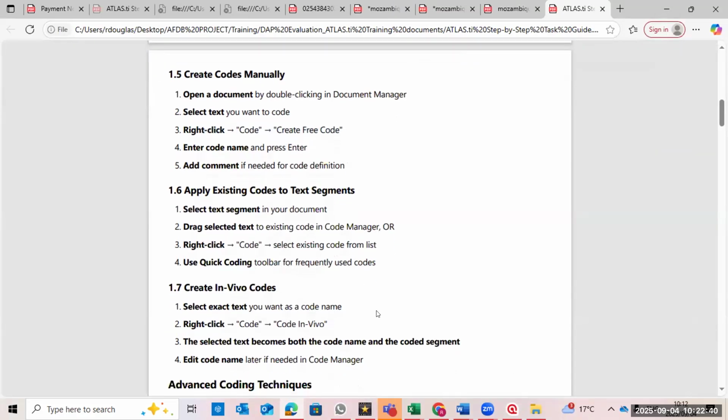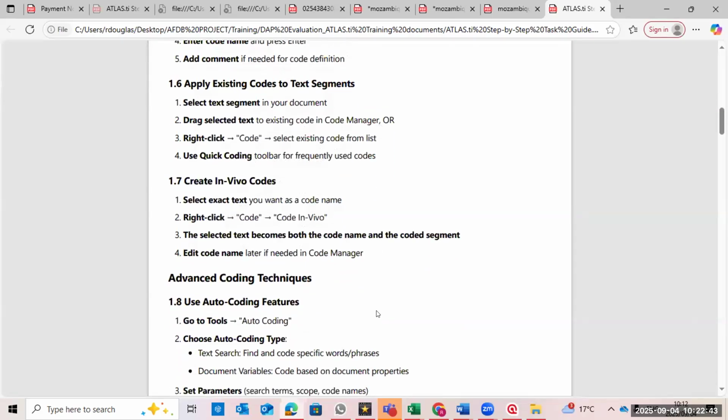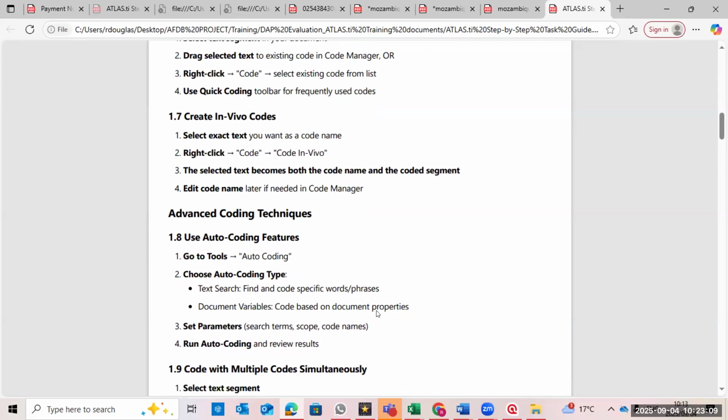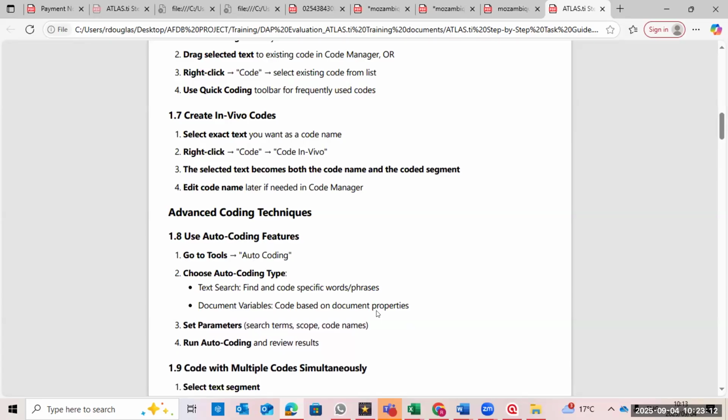Then create in vivo, whereby you select what you want to code and you right click. We are not using in vivo coding so much here, because when you create in vivo, you still have to go back and read it before you attach the code. Then advanced coding techniques, whereby auto coding. Auto coding is whereby you do a kind of search, like what we did yesterday.